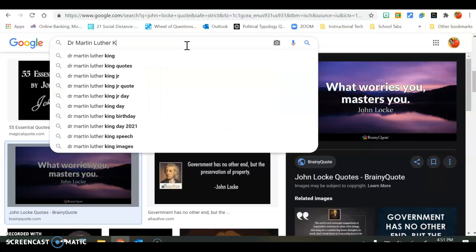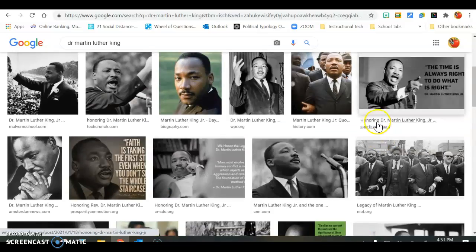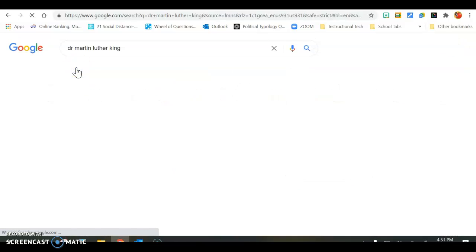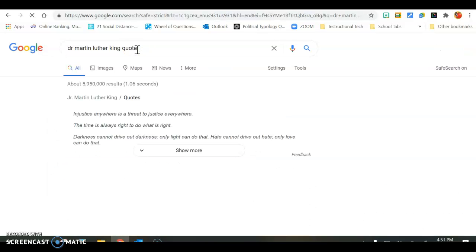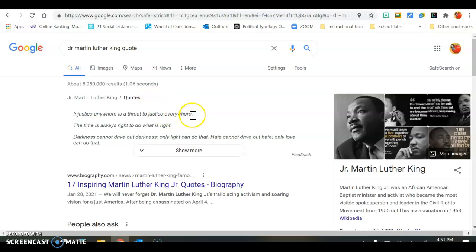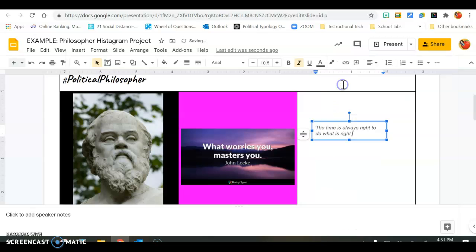Dr. Martin Luther King. So I might not find a quote from him like this, but I could find one if I'm not looking at the images. Nothing might pop up, but I could find one here. So I like this one, the time is always right to do what's right. So I'm going to go back to this. I'm going to paste that into my thing. I can mess with the size and all the different fonts.